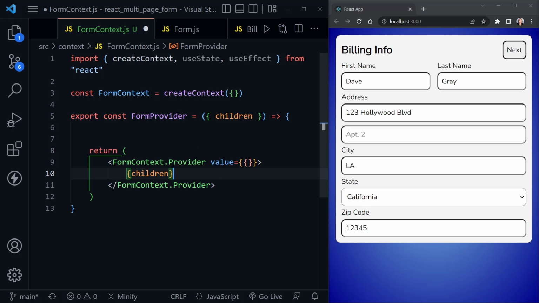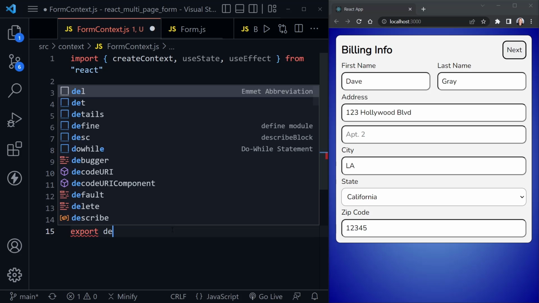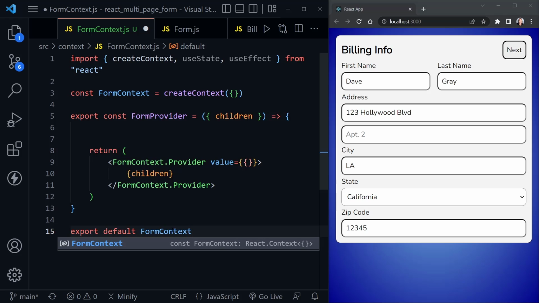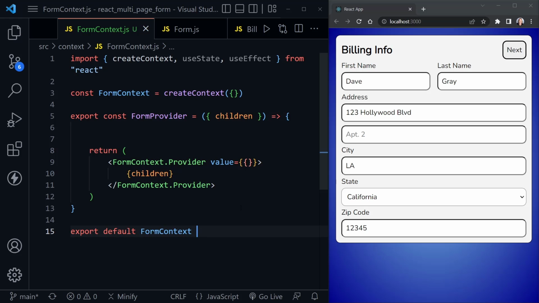So our form is going to be here, and that would be represented by the children, which you'll see when we apply this. If you haven't used the useContext hook before or created a context, maybe it will make more sense when you see that. Right now I just want to put export default form context here at the bottom. So this is the basic outline for creating a context.